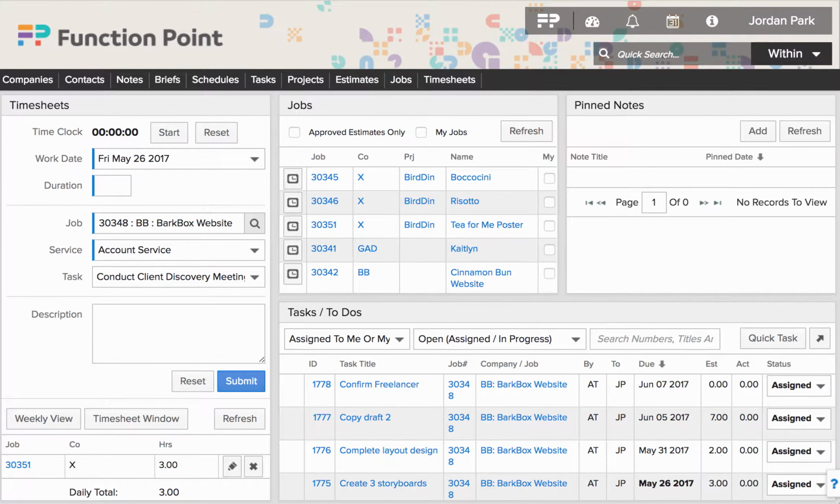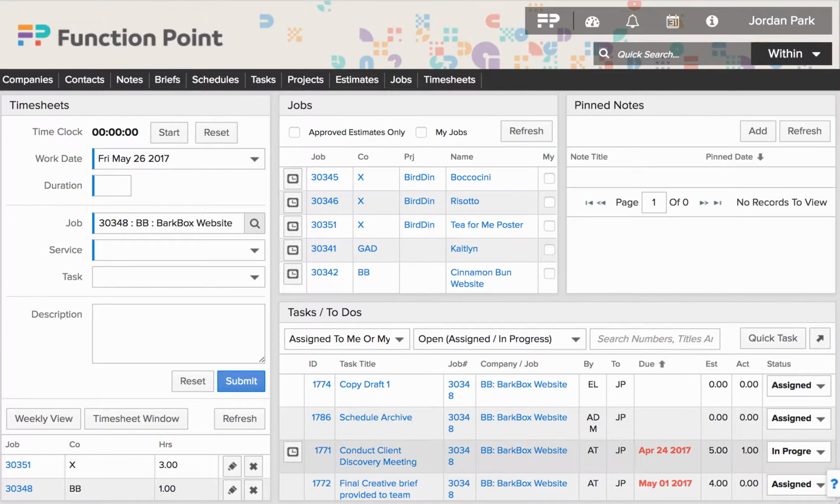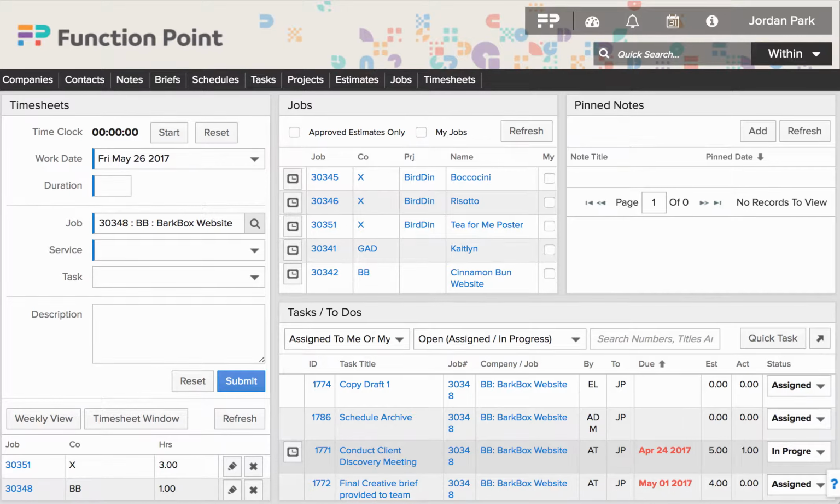Lastly, if I do submit time to this, create my timesheet here, I'm able to see where that time has been accrued. I was estimated 5 hours to conduct this client discovery meeting, and I've only used 1 hour of that time. So those are two different ways of tracking time, from the main dashboard or using that timesheet window.